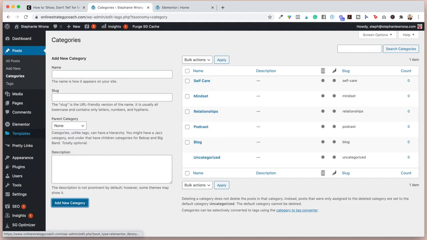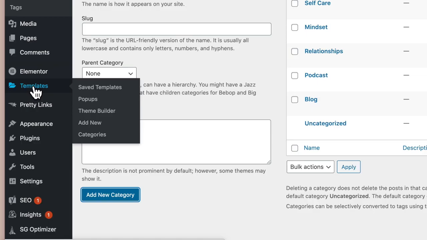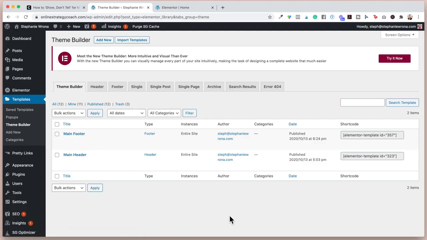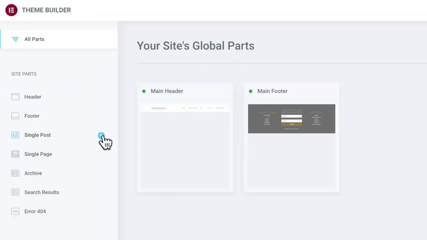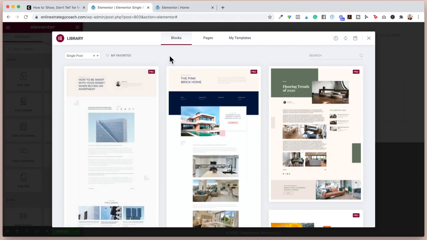So we're going to come back to the left and come into templates. We want to come down here to theme builder. And right now Elementor is still in the old theme builder screen where we've got these tabs. They are switching to a new theme builder, so we're going to go ahead and use that now. So say try it now. And here you can see we have our header and our footer that we built out in the previous tutorials, or if you grabbed that template. We want to do a single post template today, so we're going to click on the plus sign next to single post, and we're not going to use any of the Elementor templates, so we can X out of this.